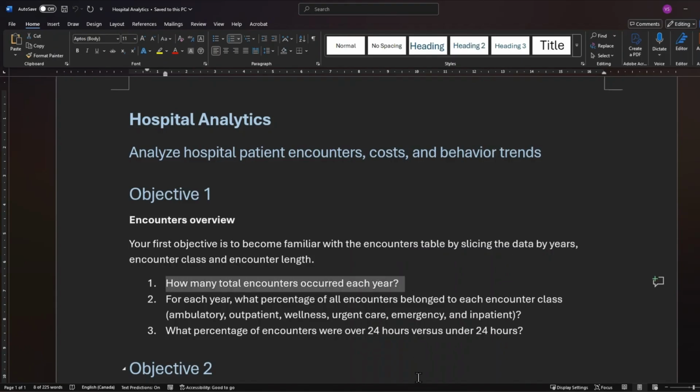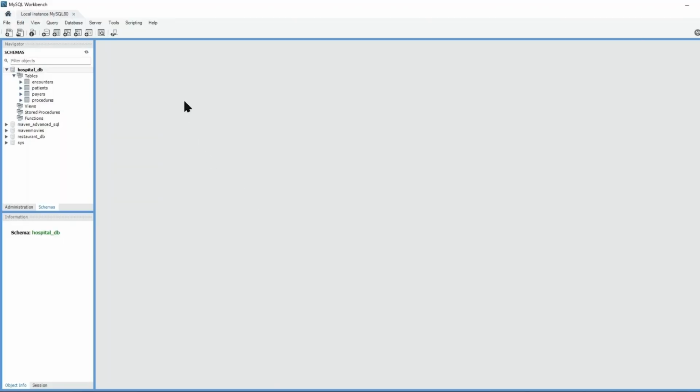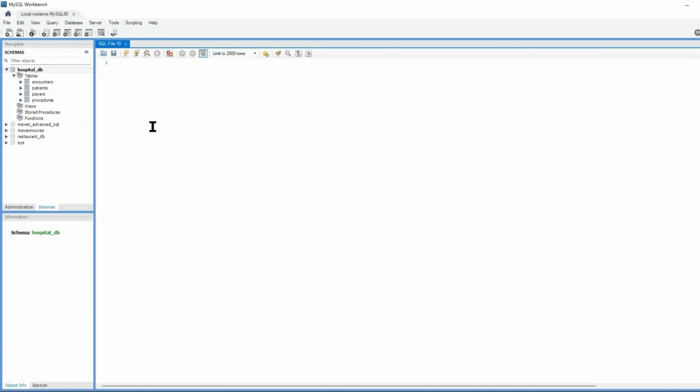I'll just copy this and paste it on top here while doing the question so that we can keep track of what question we are solving. So this is the first question, objective one, question one. So I'm going to put a 1.1 here. I think they're starting off easy with how many total encounters occurred each year.